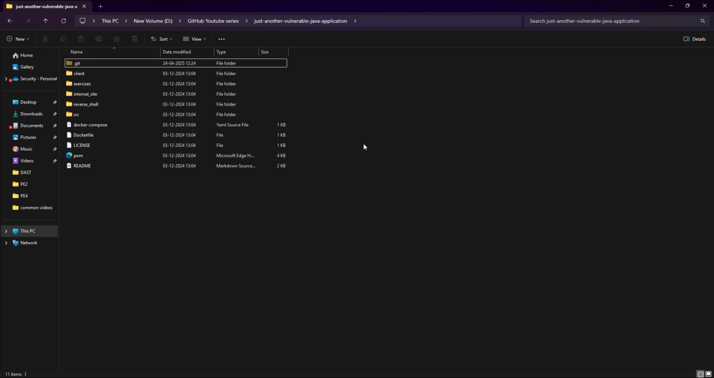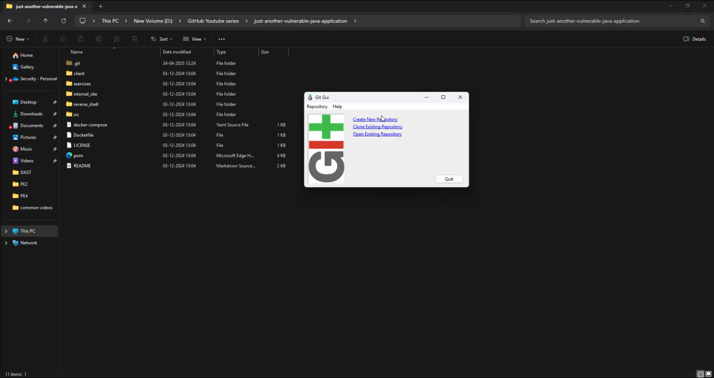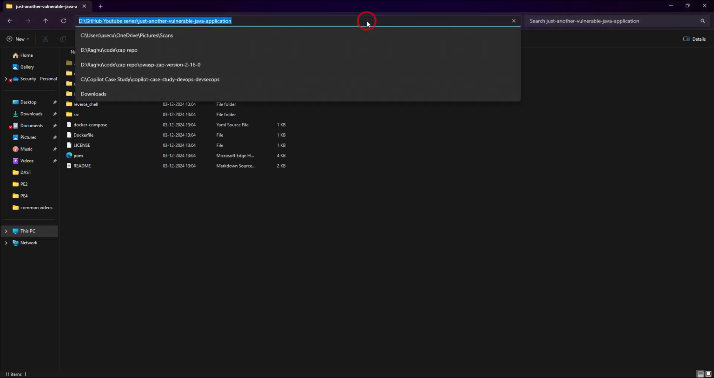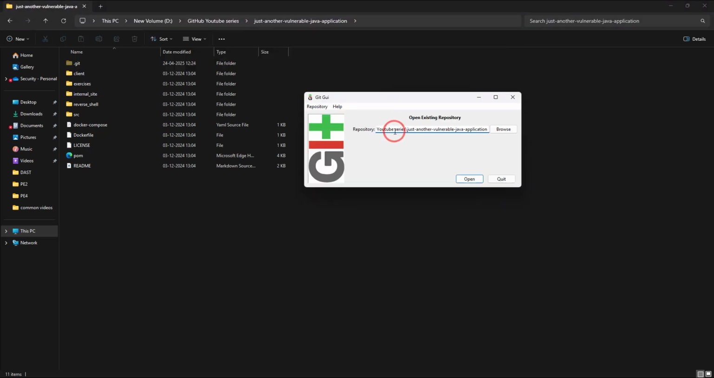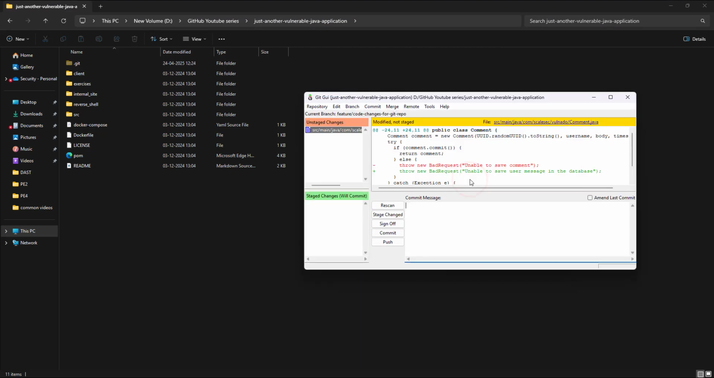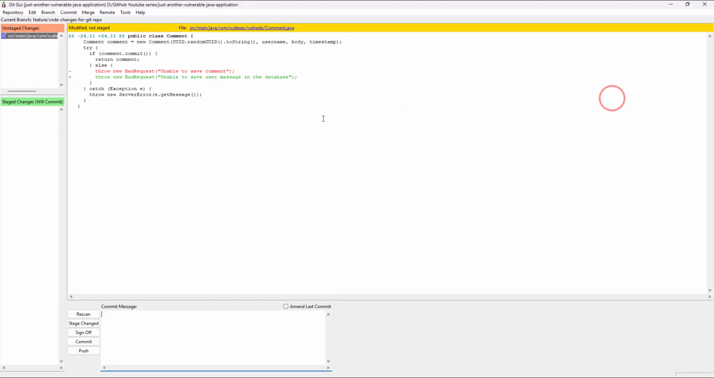The third option is you open Git GUI. Let's go to Git GUI. This is your Git GUI. Here we will open our existing repository, which is this. So let's open it. I'll provide the location to this Git repository and I'll click on the open button, and you can see our changes have been shown here.